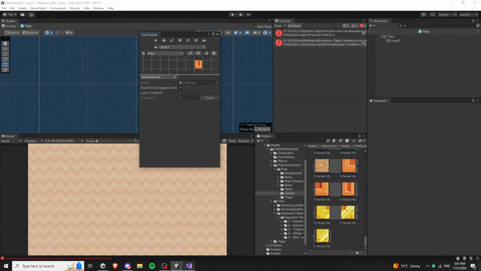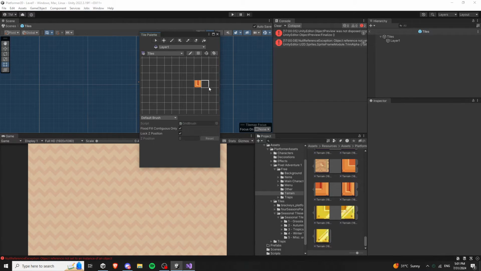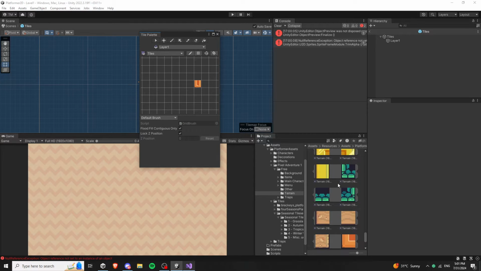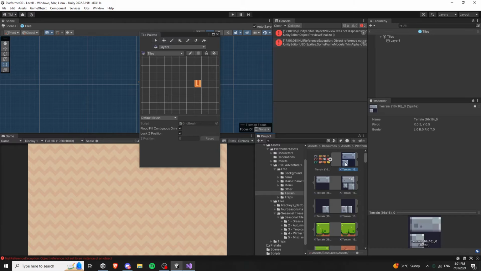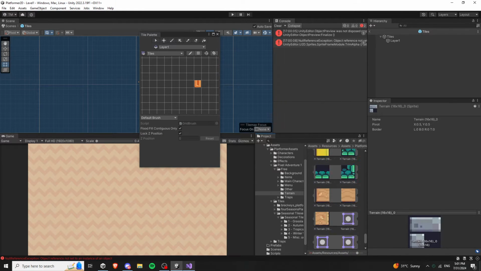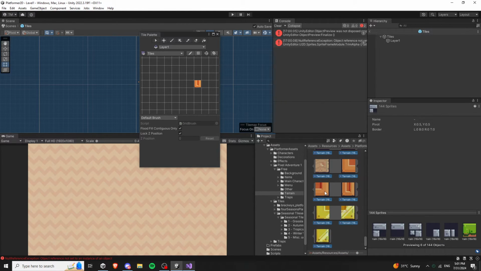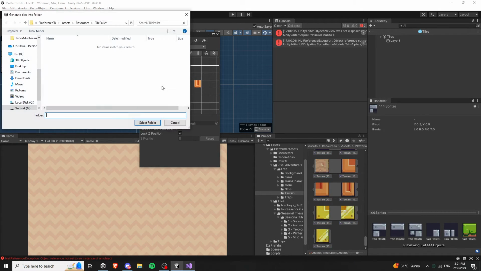For some reason it only added one. Try again. Sorry, if I can ask, the style palette does what? You can draw the platforms. You select one tile from here and you can draw in the scene. I'll show you. One second. Let me try again.